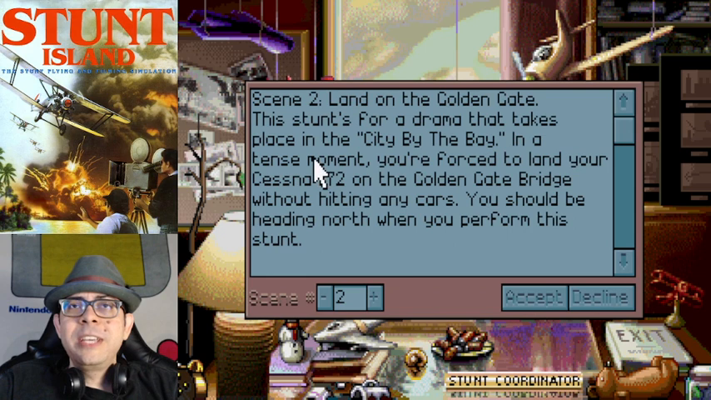Land on the Golden Gate. This stunt's for a drama that takes place in the city by the bay. In a tense moment, you are forced to land your Cessna 172 on the Golden Gate Bridge without hitting any cars. You should be heading north when you perform this stunt.